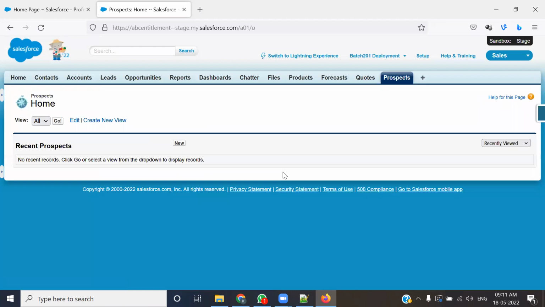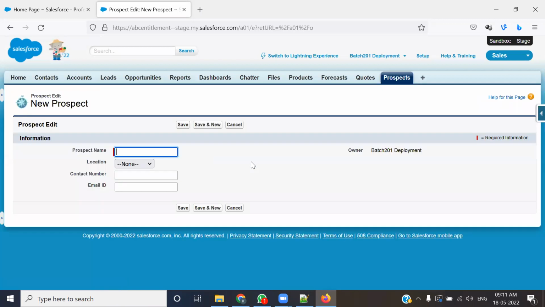Okay, so now if you go to the prospect and click on this new button, you can see that these fields have been created. Name is created by default. Apart from this, there are fields like location, contact number, and email ID. So that was step number 2.